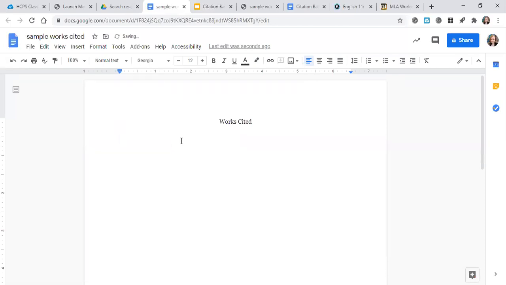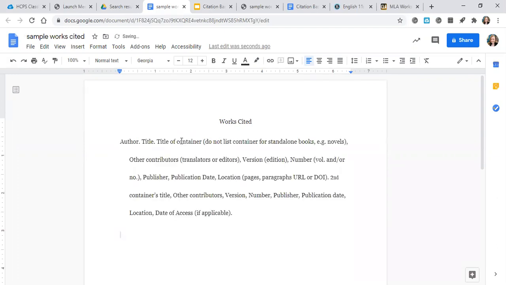Next you want to copy and paste in the sample citation that I gave you from the slideshow. So this tells you exactly what has to go into your MLA citation, and we're going to put it here so that we can reference it.